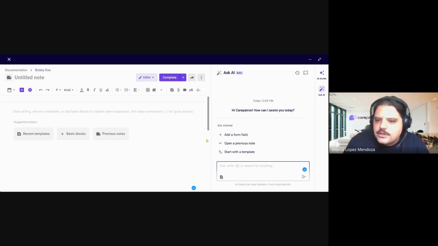If you have any questions about where to find your templates, I highly recommend taking a look at the Help Center in the top right corner of your workspace. That question mark there will have a guide on everything within the CarePatron workspace. Feel free to reach out to our team if you have any questions about templates.